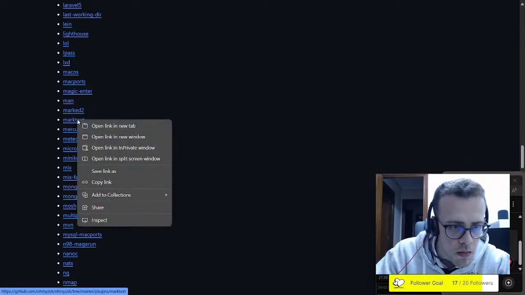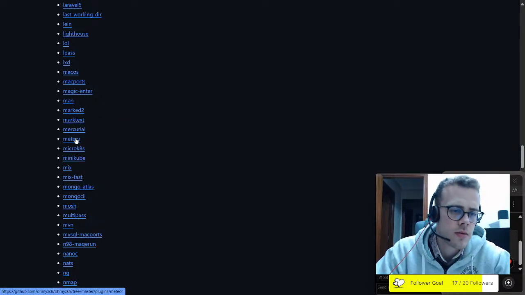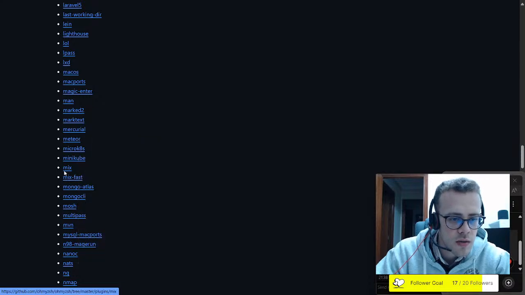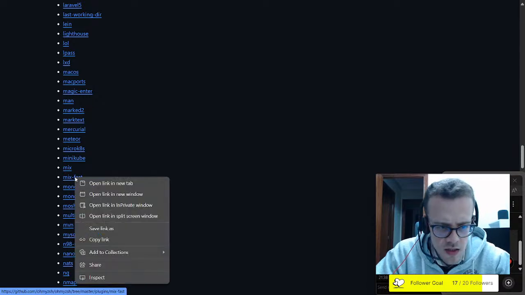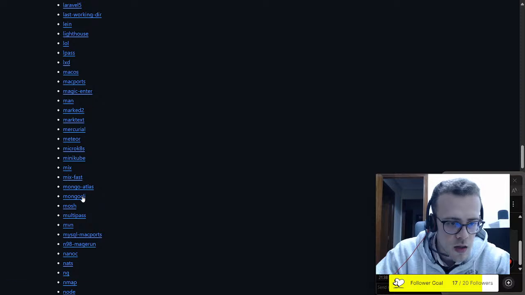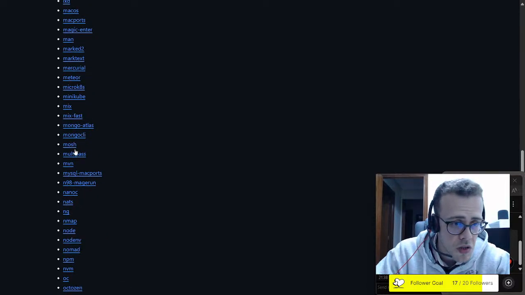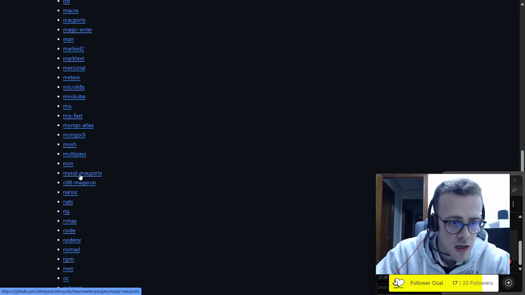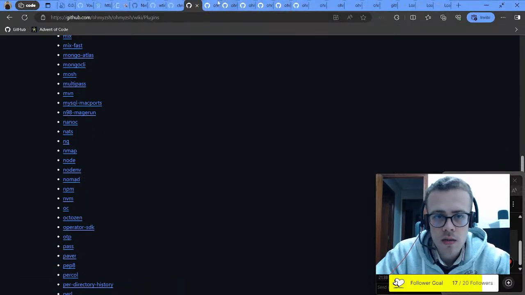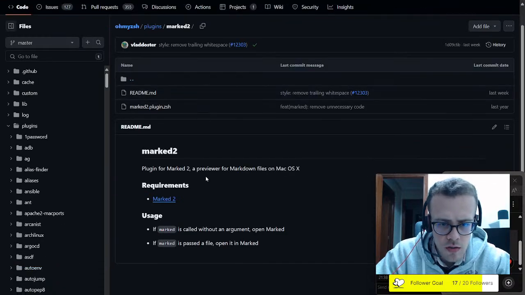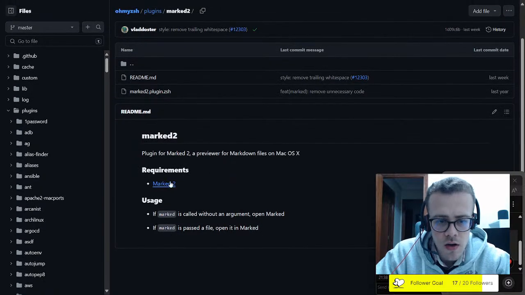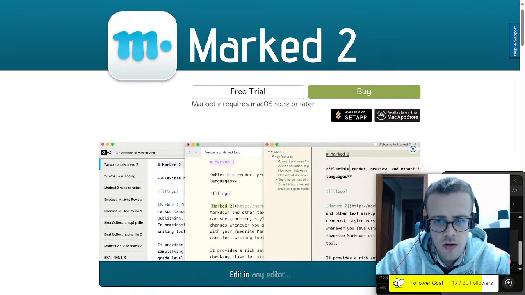Mark 2, Mark Text, Mercurial, Meteor, Micro, whatever, Minikube, Mixfast, Mongo Atlas, Mongo CLI, MOS, Multipass, MBN, MySQL MacPorts, and that's about it. So Mark 2, previewer for Markdown files on OS X. Only OS X. Cannot install this.